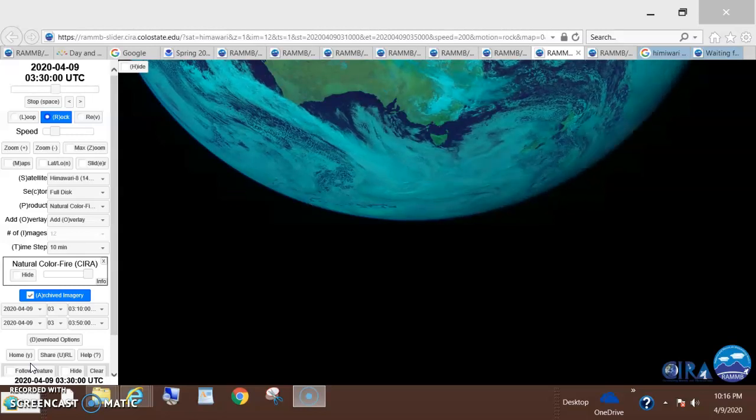So, this is the moon, huh? Well, this is where the moon was this morning, April 9th, 2020, between 3:10 a.m. and 3:50 a.m. UTC. Anybody else think that's a little bit odd?